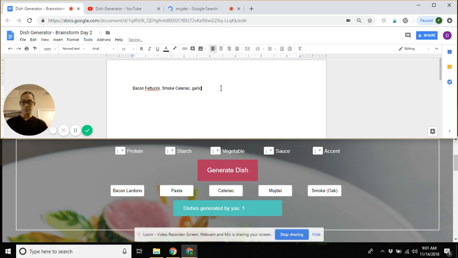Maybe a citrus mousse. And you got a great dish there. That's pretty good. All right, that's a great starting point. It could be a little redundant on the smoked celeriac, but hey, it's kind of fun. That's somewhere to work with.